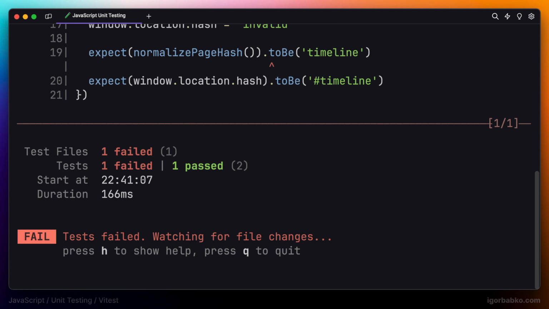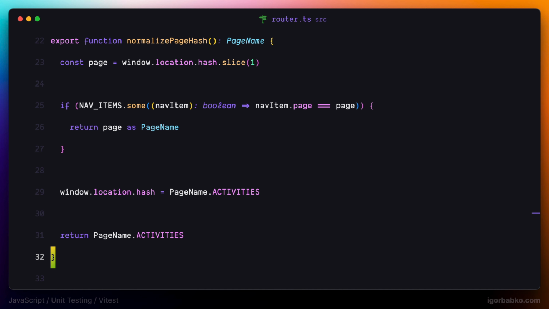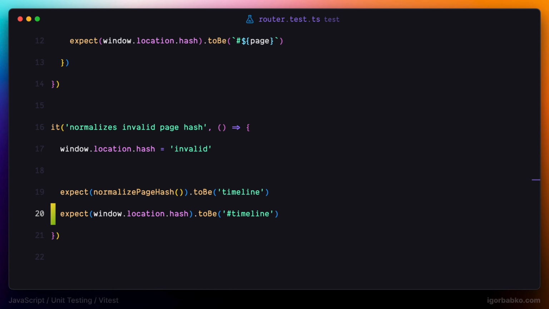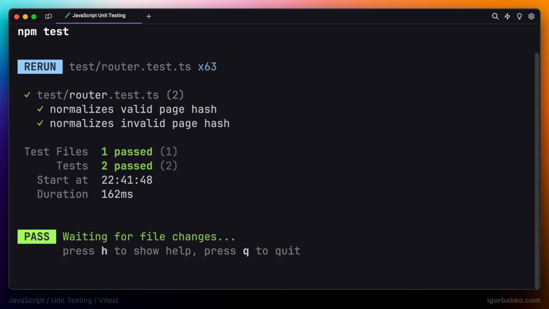after running tests. Before finishing this lesson, let's just improve the implementation of this test function a little bit by using enumeration instead of hard-coding strings. So in here I'm gonna reference timeline element of the page name enumeration instead of using timeline string in both cases. Now let's take a look at the test results one last time in this lesson to verify they're passing.